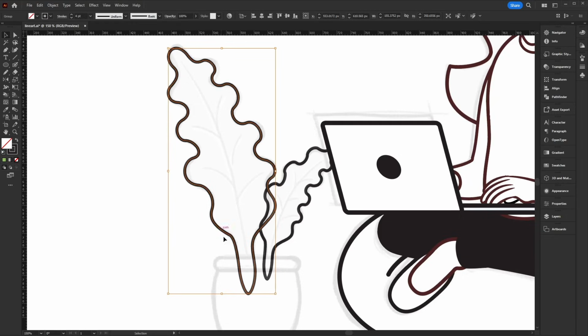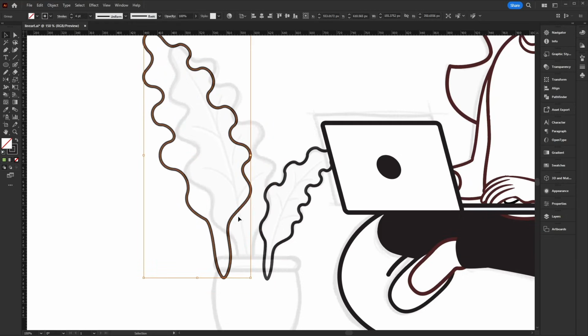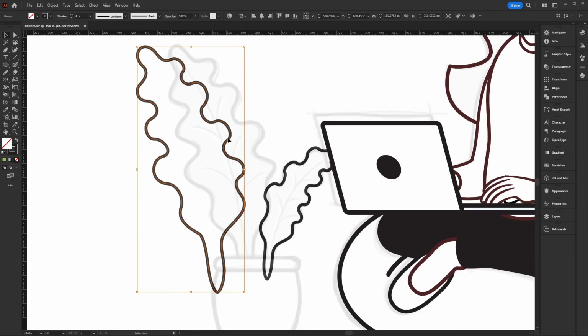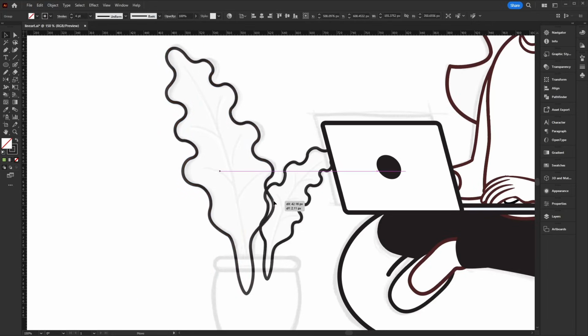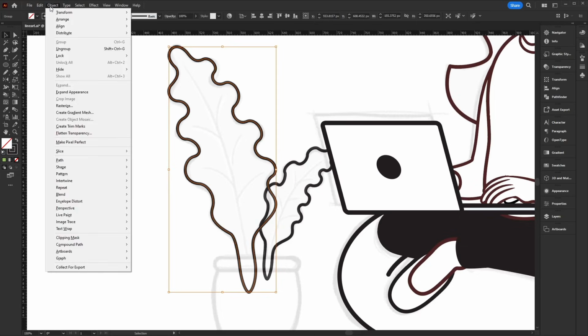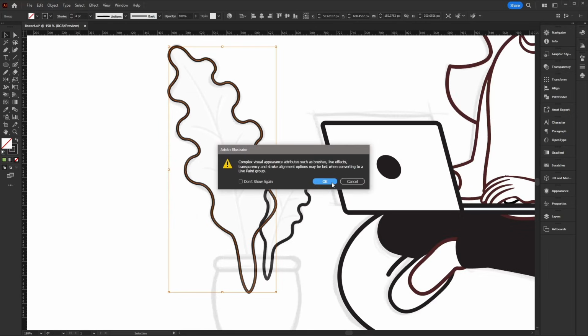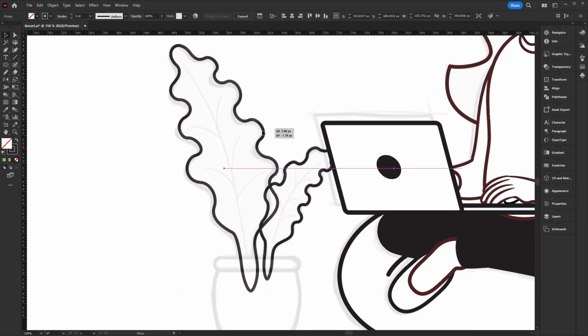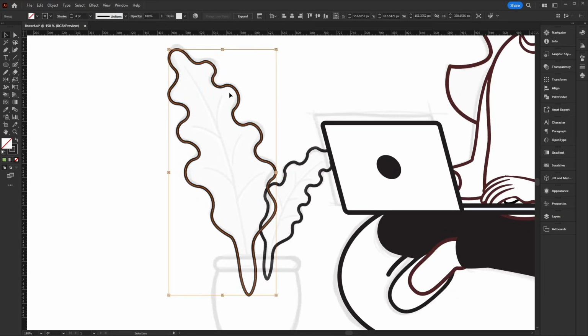Now we have to make sure that it is a closed shape, meaning that there are no openings within the stroke. And then what we need to do is go to Object, and then select Live Paint, which is down here, and then select Make, or Alt-Control-X. Select OK. And this will allow us to use the Live Paint Bucket tool within the shape that we have created.